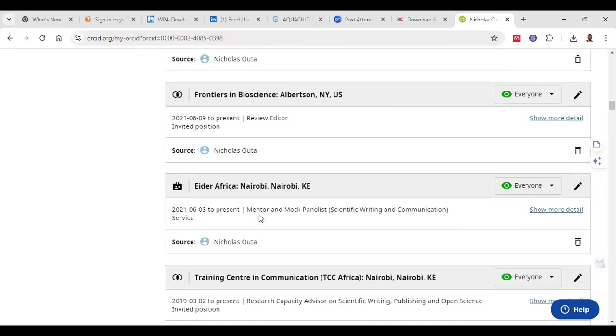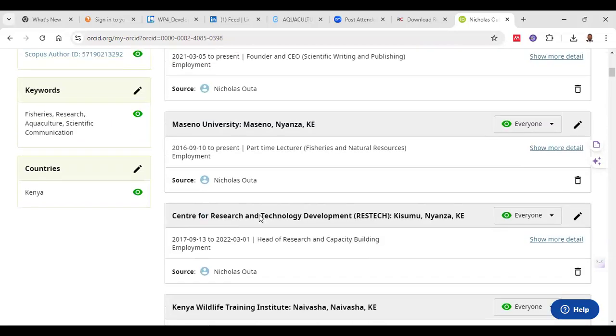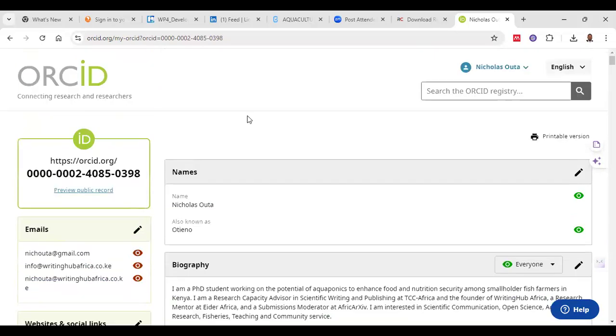Apart from the fact that it collects everything in one place, it also disambiguates your names. So regardless of how your name appears on a paper, ORCID will harmonize all that.